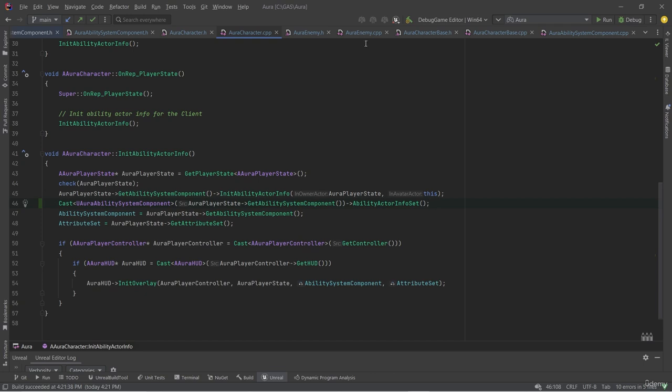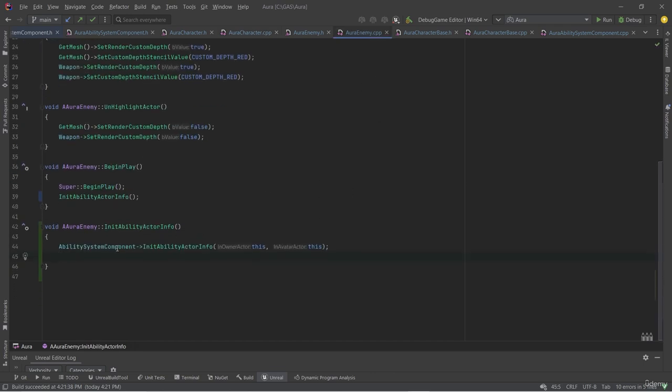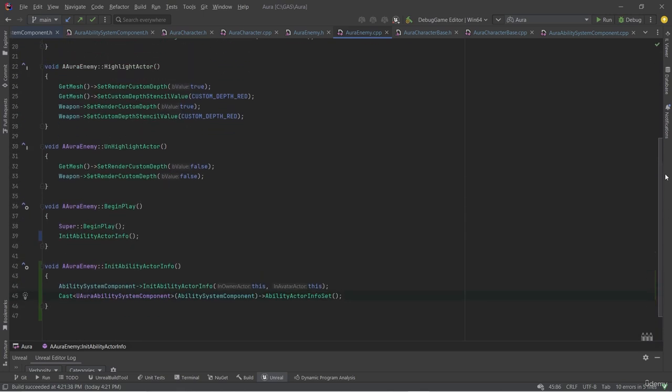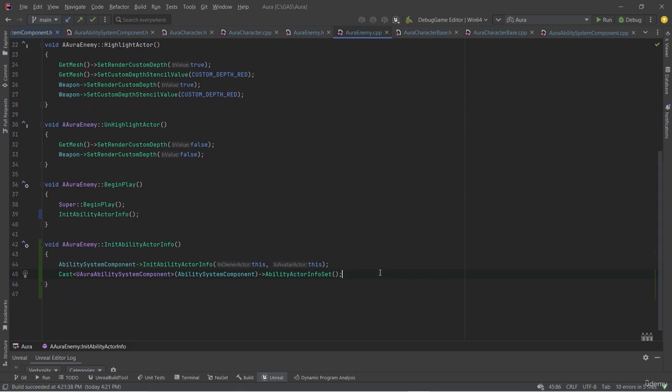Cool. Now we can do this on the enemy as well. So we have the ability system component. We're going to cast to Aura ability system component. We're casting ability system component. And then we're going to call ability actor info set. Now, keep in mind that means the character is now dependent on the ability system component. And so we'll make sure that our ability system component doesn't have to know about the character. We'll keep the dependency one way in that sense.